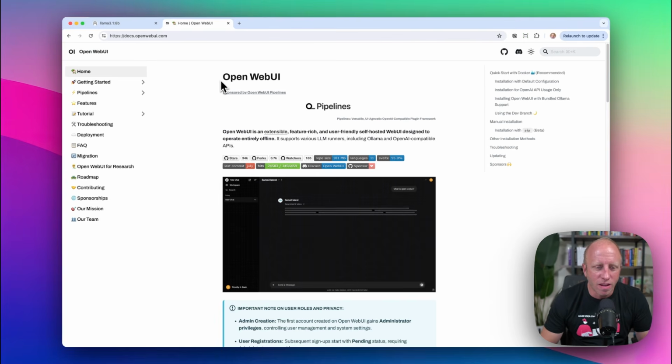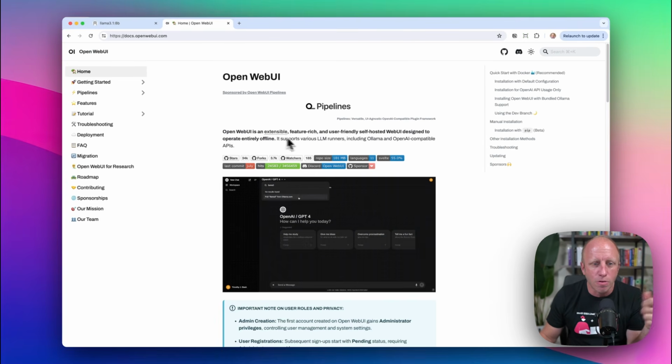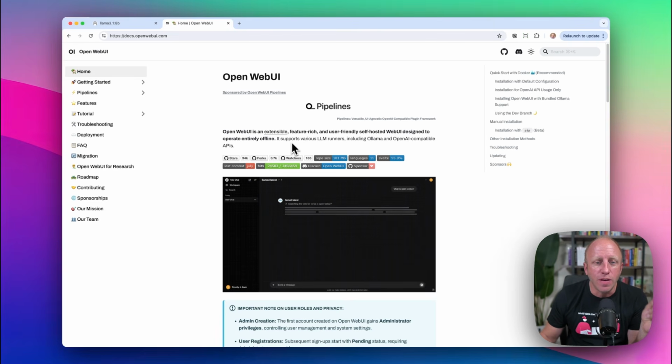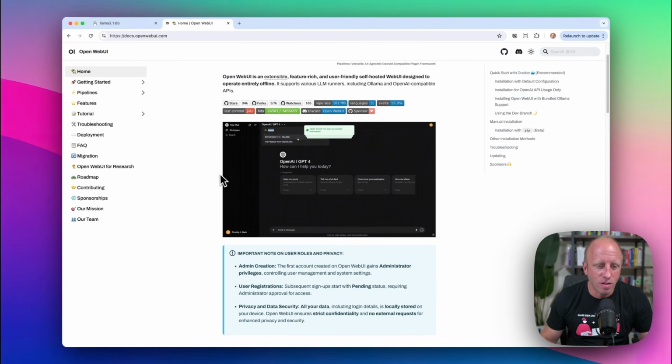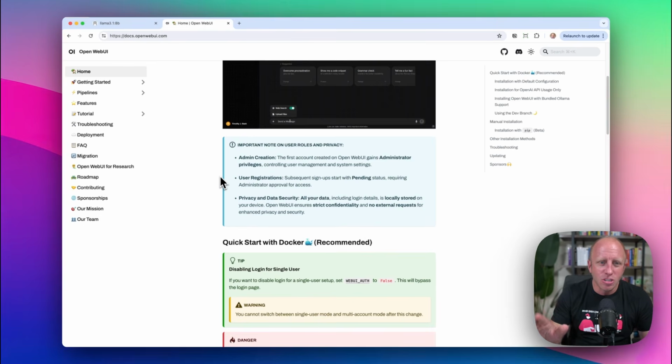I found this, and this is a UI that can be used. Open Web UI is an extensible, feature-rich, and user-friendly self-hosted web UI designed to operate entirely offline. It supports various LLM runners, including Ollama and OpenAI compatible APIs. So it works with Ollama. That is really cool. Now, we'll get into it. I'll show you the UI, but if you've ever used anything like ChatGPT, this will feel very, very familiar.